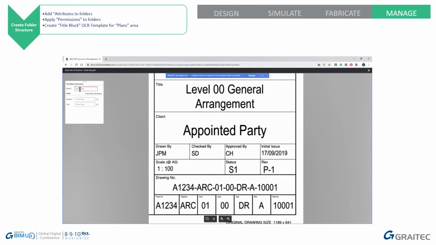And I'm going to give it a name for this title block information. So we'll call this A0 title block. But obviously it could be company specific as well. All you do then for the different areas, you pick in the number select area and you drag a window over the information that it needs to read. And you can see how it's populated that information.